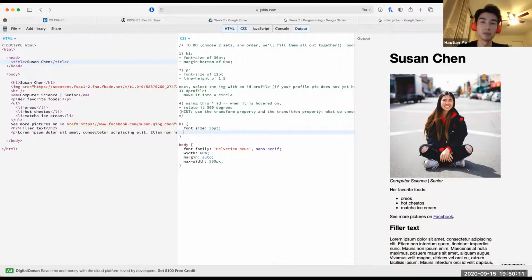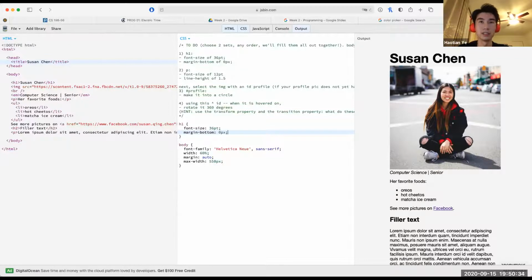There's pixels, points, EM, percentage, VH, VW, there's so many, but for the most part, you could use pixels and percents and that would work fine. So we got the font size, but there's also margin bottom of 0 pixels. Honestly, I think this is the default. We don't really need to say this because it's 0 by default, but that's how you do it in CSS too.